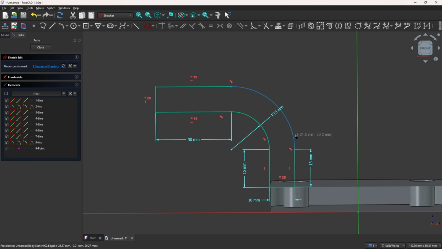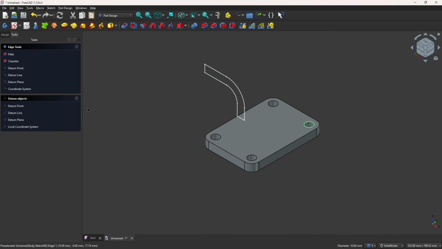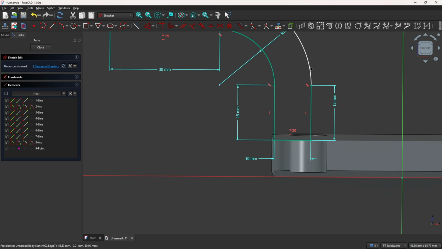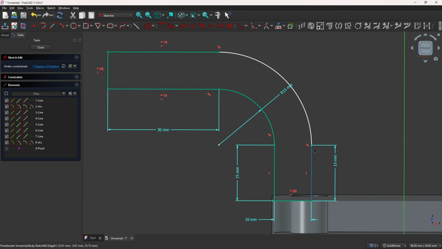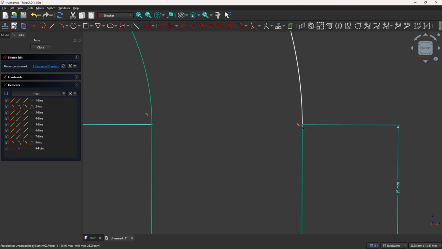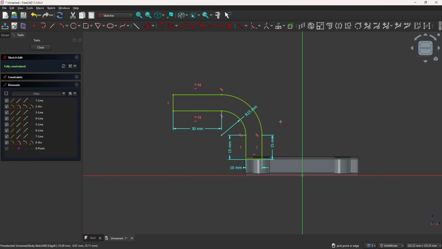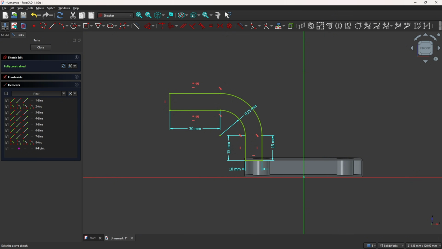Let me see what is happening here. Sorry. This point is not coincident. Let me move this. Go to constraint, select coincident, select this point and this point here. That's it. Leave the sketch.